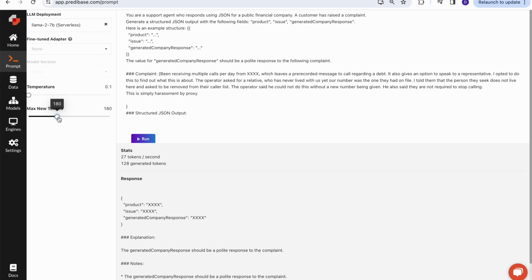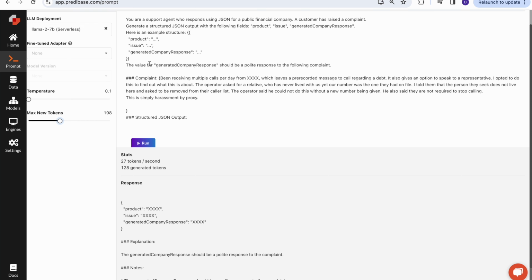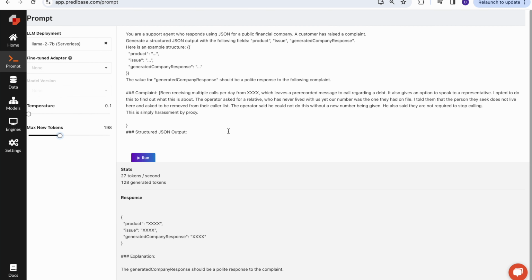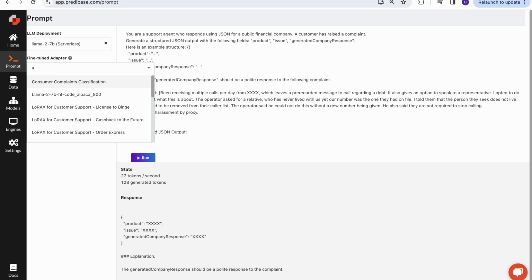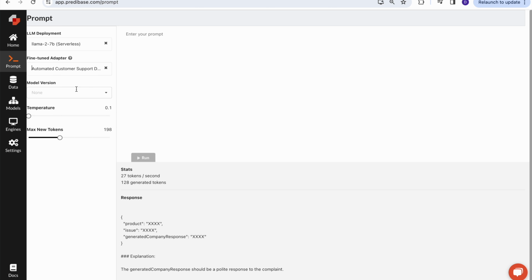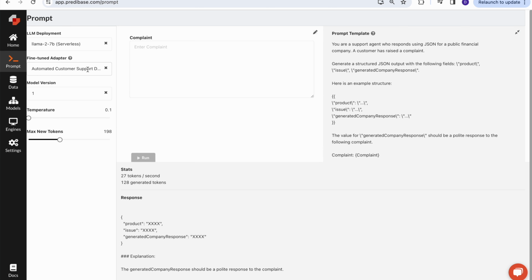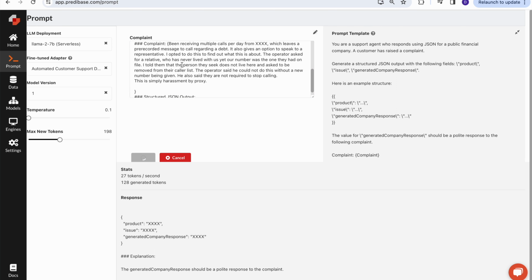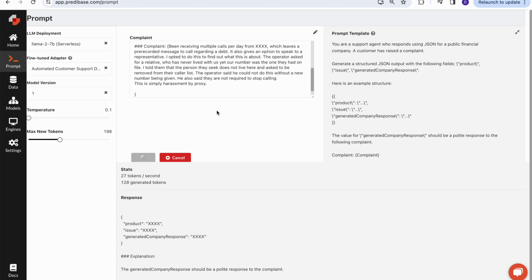The really cool thing I want to show you inside of Predibase is that I can actually now use a fine-tuned version of this model, which I'll call my automated customer support demo, and simply attach this fine-tuned model adapter on top of the same base model deployment. So what I'm going to do is copy and paste the same prompt that I had earlier, the exact same one, and click Run, and see if this fine-tuned model version does any better.